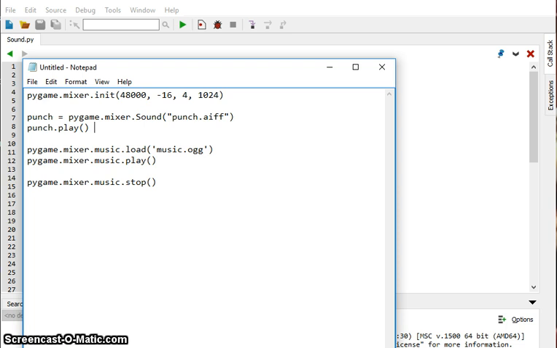And then finally, there's a command in there, mixer.music.stop, and this will stop the music. So like, say you want to quit the music, shut it off, that's the way you do it.